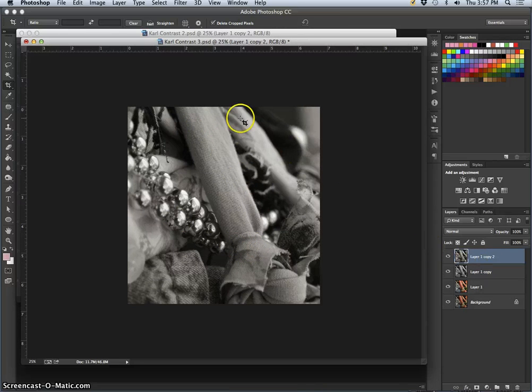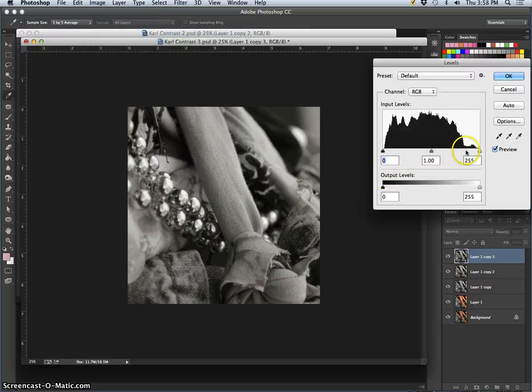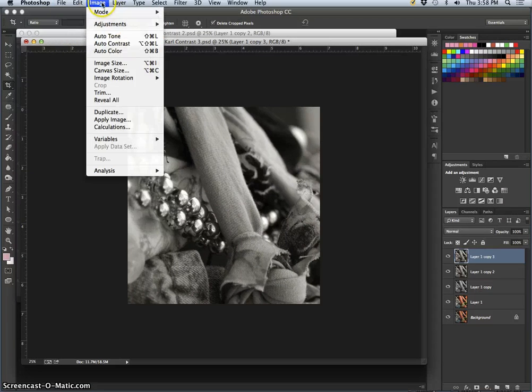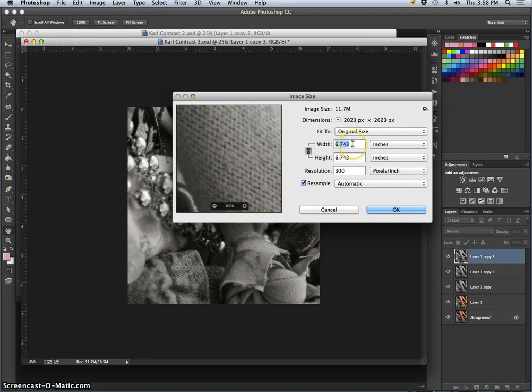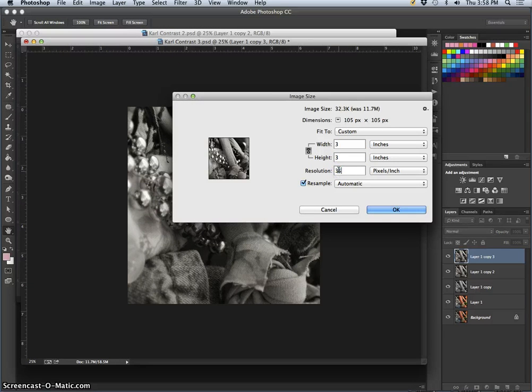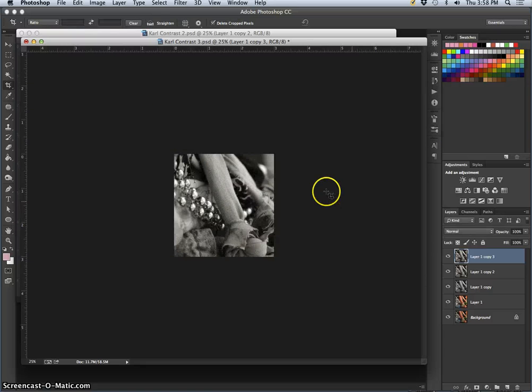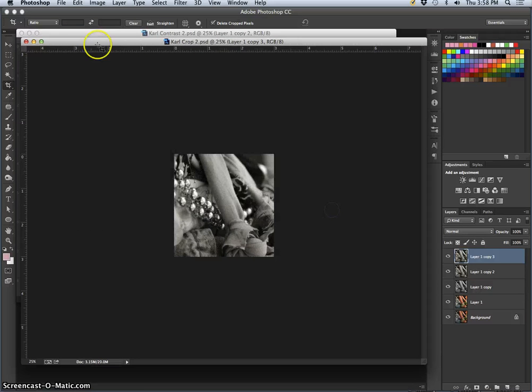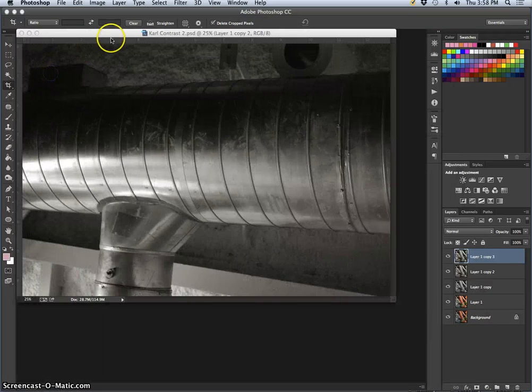So then remember, you make a duplicate of your finished crop and you adjust the levels one more time to make sure they're nice and even across the histogram where you want them. And then you're going to go to image size and you're going to make it 3 inches by 3 inches by 350 pixels per inch. Minimize it, last one.